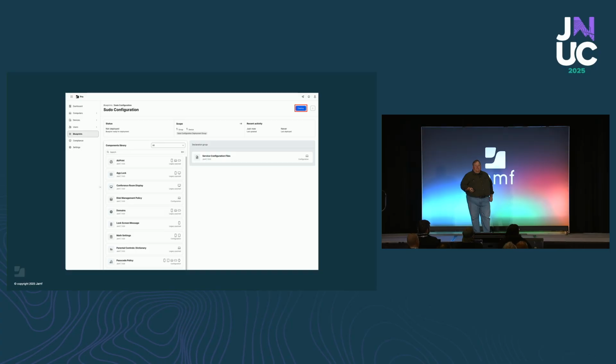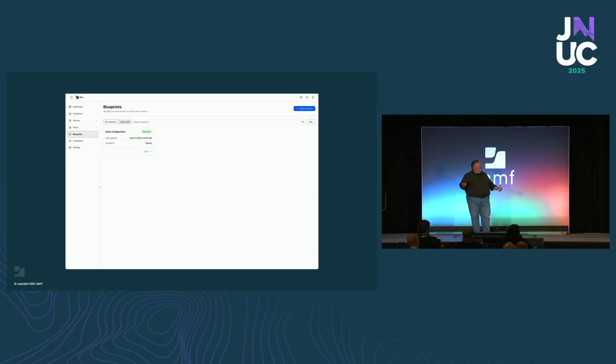So once everything has been configured, you click the deploy button to deploy the changes to the Macs you want to manage. And once deployed, it should show that your configuration is deployed, and it's now going out to your managed devices.